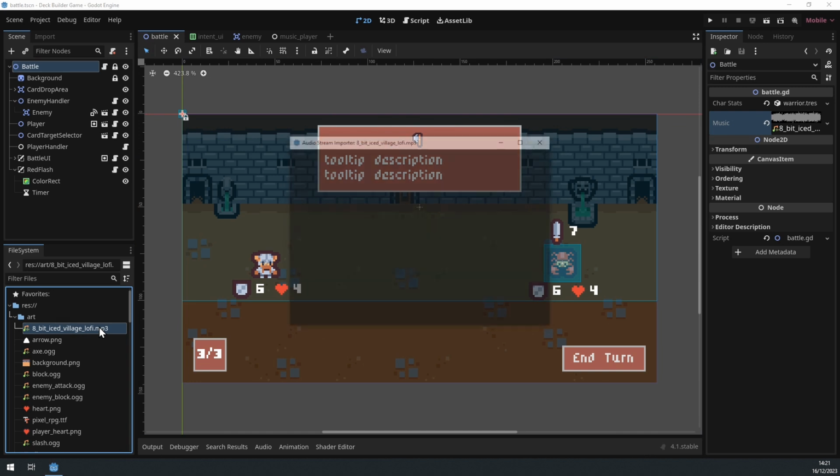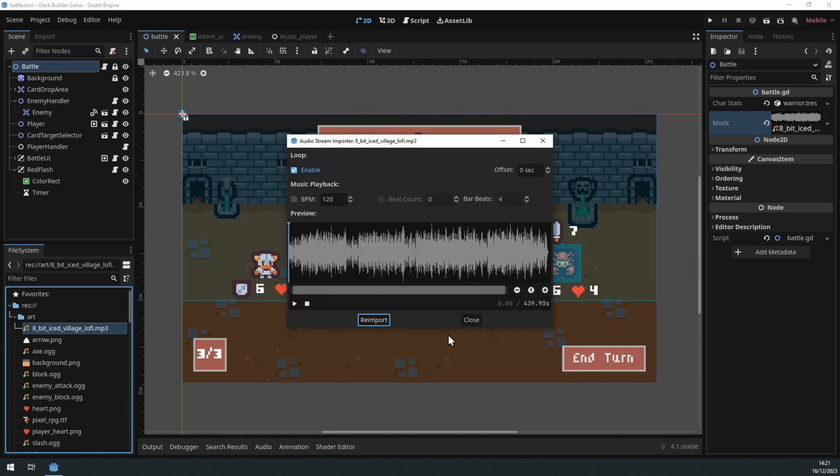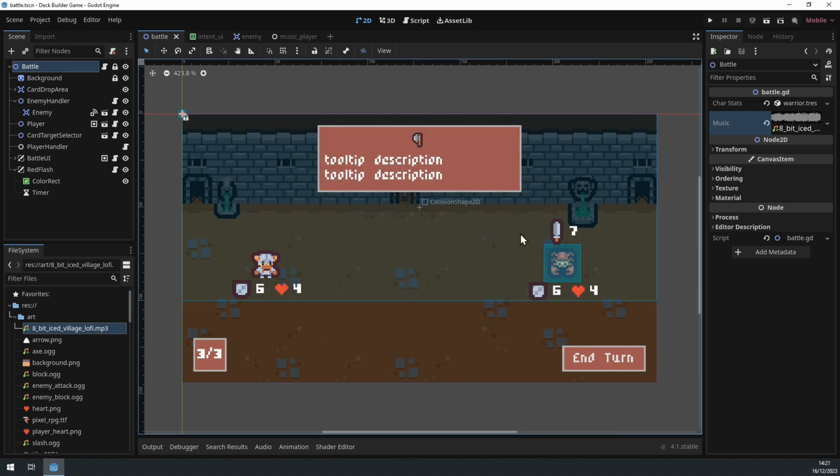And if we do so and double click it again, you can see that looping is enabled, which means that the audio stream player will loop the track when it's over. Okay, cool. So we can save everything with Ctrl S, and that's the music part done really. So with the music done, we can do the sound effects next.